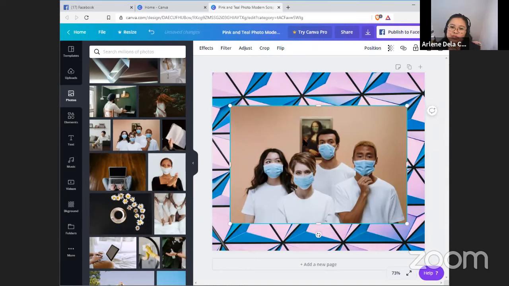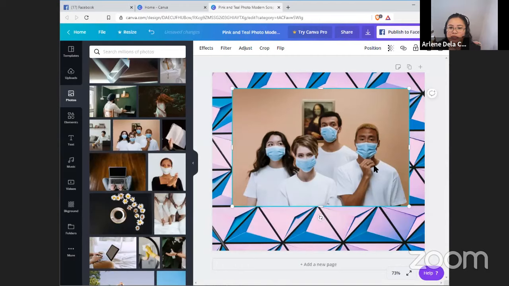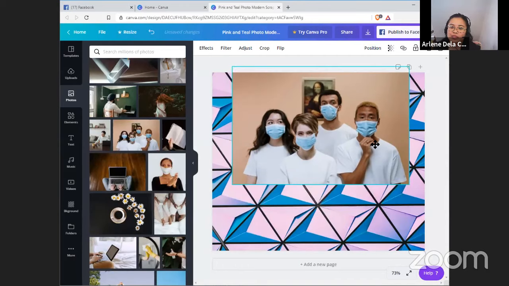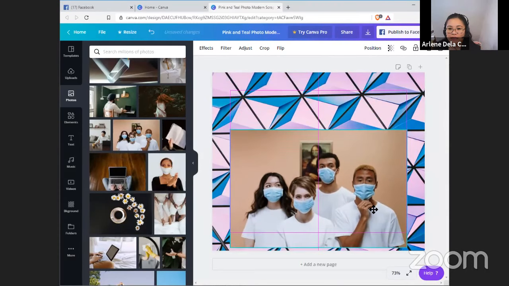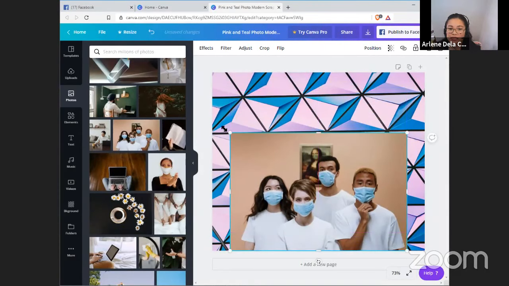Pag mag-aano kayo ng picture, i-drag nyo lang. Huwag naman gitnang-gitna kasi putol naman sila. So, hindi naman pwede na ilagay mo sila sa taas kasi ang pangit. So, kailangan meron ka ring sense of design talaga.